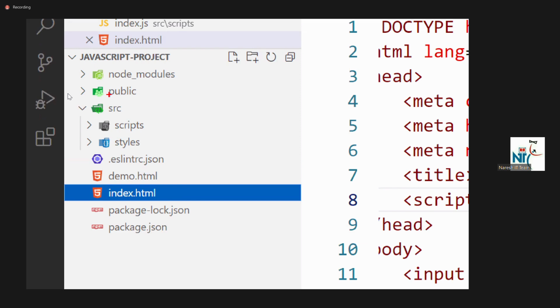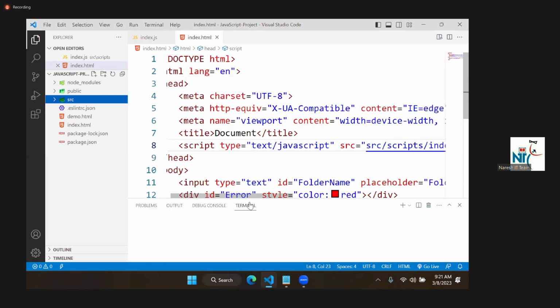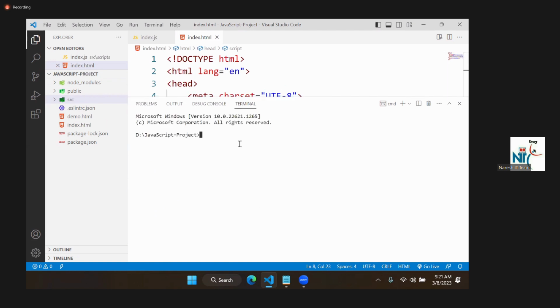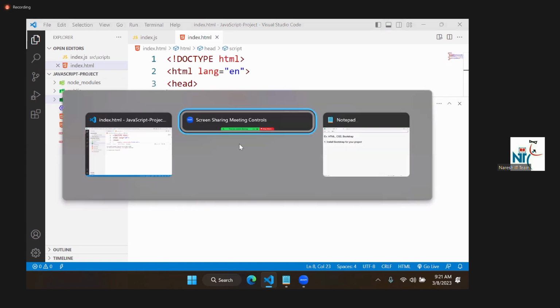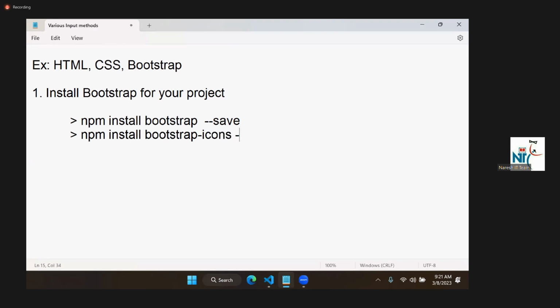Now, if you want to install any library, you can open the terminal. This is the terminal, and in the terminal you can install the library Bootstrap. npm install, you can install Bootstrap and save. You need Bootstrap icons also present. You can save them.